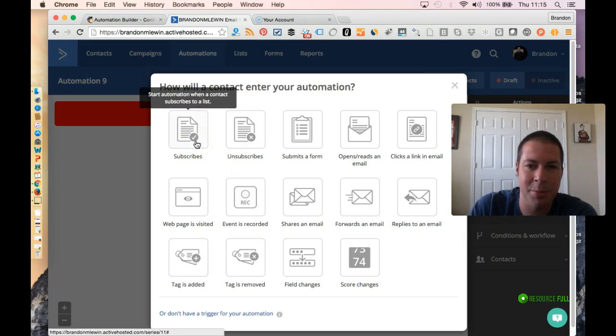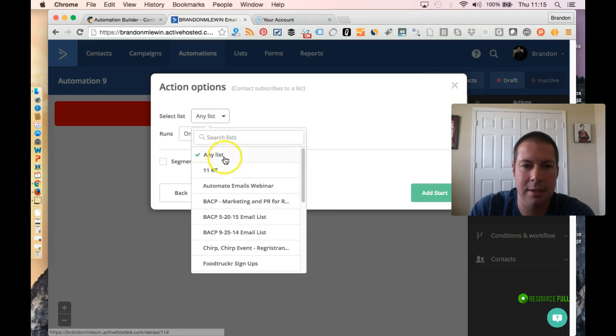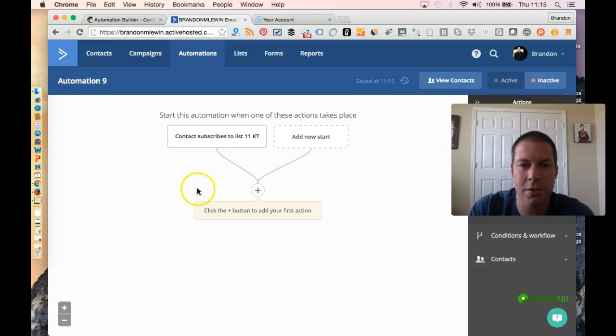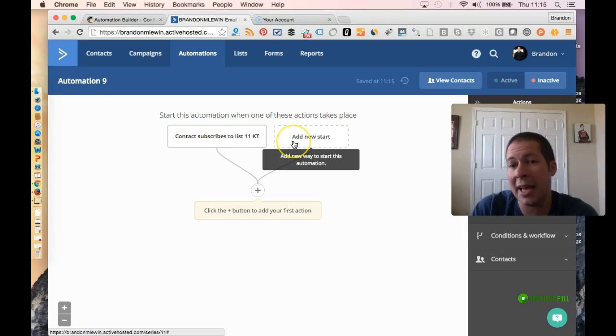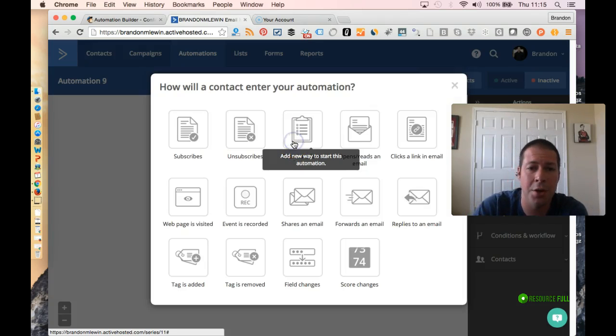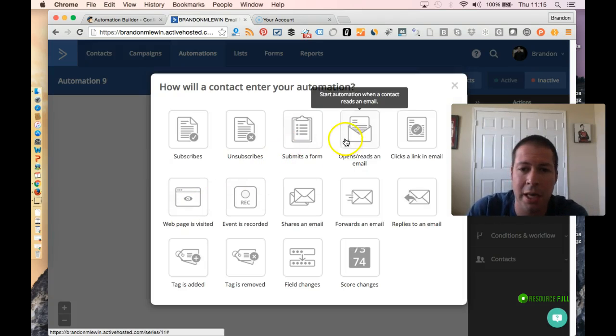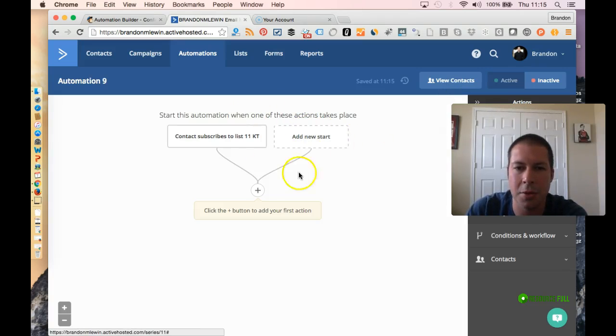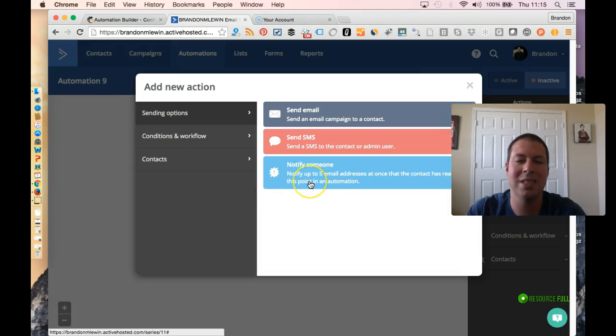But we're going to make it really simple, similar to what we did with MailChimp. We're going to do a subscribe, and we're going to pick a list. We'll do 11 killer techniques again, and we'll do add start. And then you can see, again, you can add different triggers here. So you could have another trigger. Let's say they visit a page, or they submit a form, or they open an email, or they share an email. Anything that you possibly want in here, you can add as another trigger. And then you have this plus button, which is like, what's the next step?